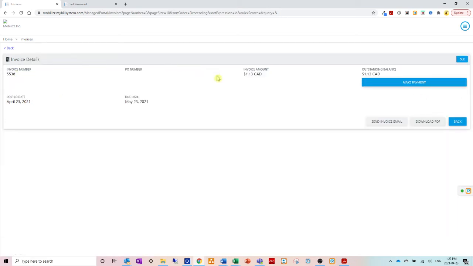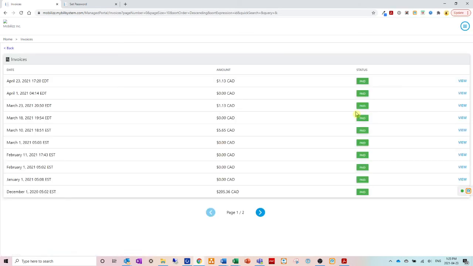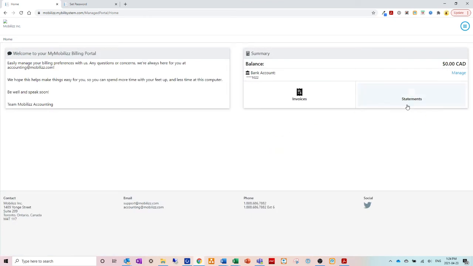This will show your invoice details and summary here, when it was posted, when it's due, and the amount that's due. This button here will say make a payment, so click that, and then select which way you'd like to pay. I'm going to use my credit card today, and I'm going to pay the whole thing off, so $1.13. Then click pay, and you will receive a receipt email into your inbox. So easy as that.